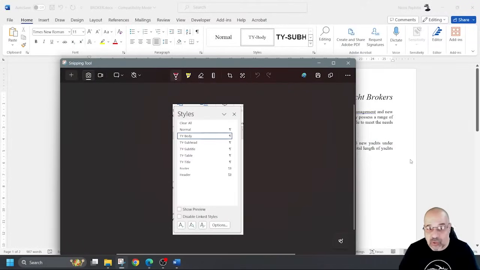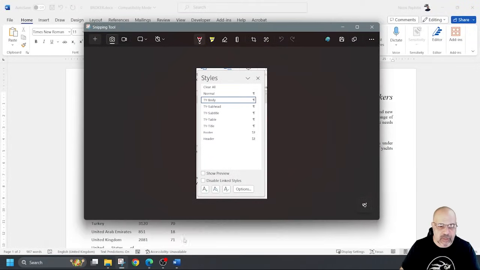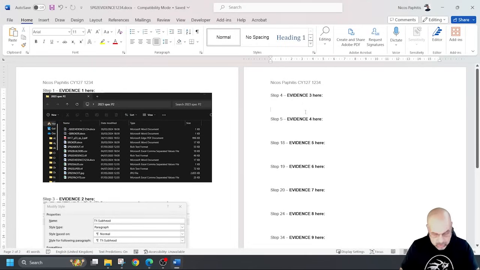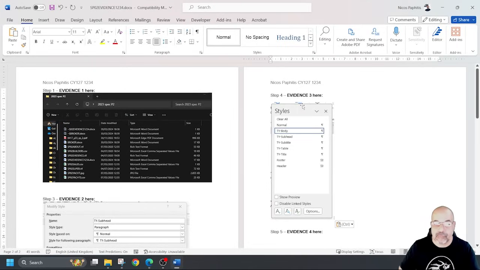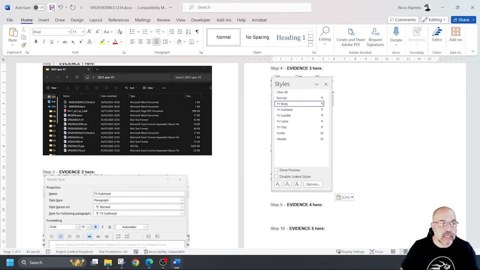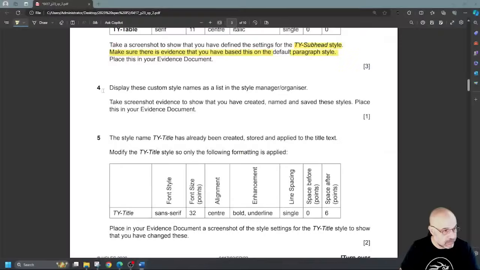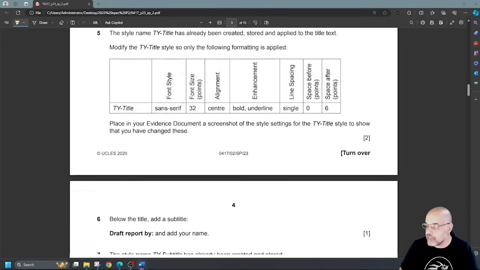You can use the snipping tool from Windows, but I like using the snipping tool. So let's just put that in there. Okay, click on save. So it doesn't matter what you use as long as you've got the screenshot that displays what you need. All right, so let's go back to the question paper. So we've done number 4. I don't think I've missed anything out.